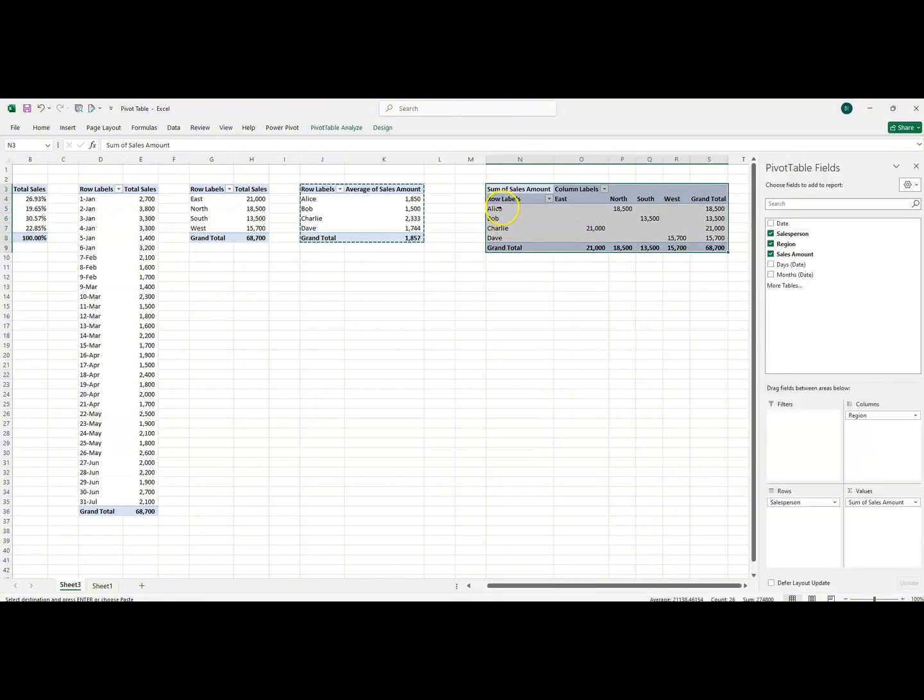This is for every salesperson. In East, only Charlie made this amount. In North, Alice made this amount. In South, Bob made this amount. In West, he made this amount.